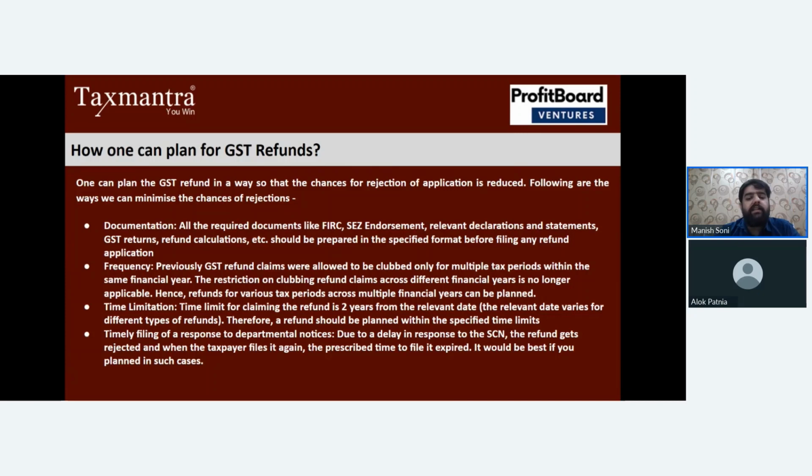So if you're providing a Statement 3 and you're not writing the number of the FIRC, the FIRC document has to be there. It has to be properly mentioned and properly filed along with the application. Similarly, there are other statements, declarations, and calculations. Everything has to be prepared in a proper manner and documented. It should not be that it is just done. There has to be a proper process of doing everything. In that case, documentation is very important.